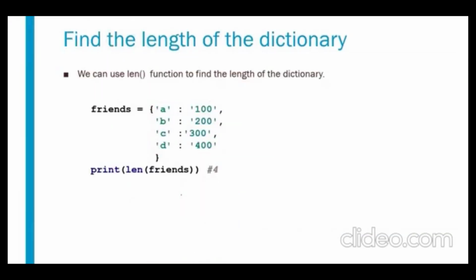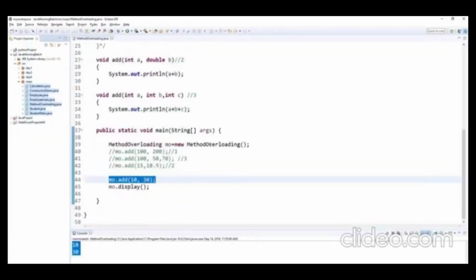Find the length of the dictionary. Suppose a dictionary contains some values like A, B, C, D. I have assigned some values. If you want to find how many elements we have in this dictionary, we can simply use the length function, L-E-N. This function returns how many elements we have in the dictionary. Let me show you here.